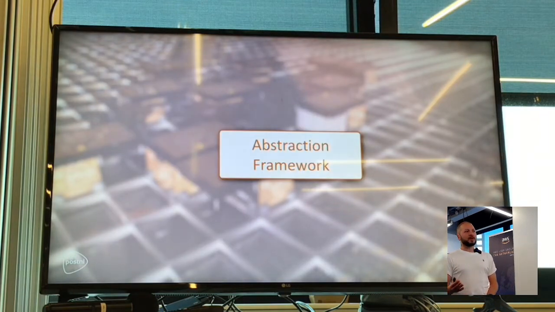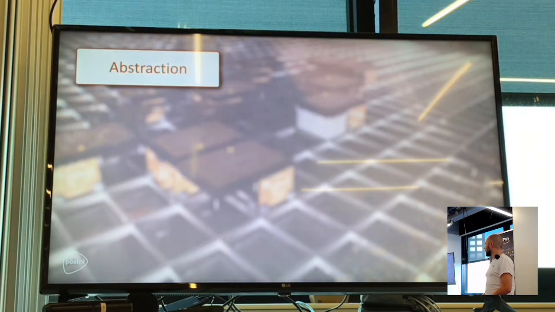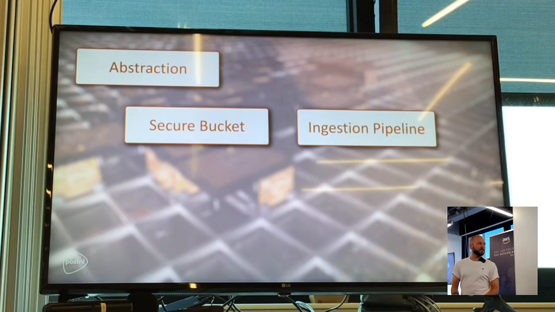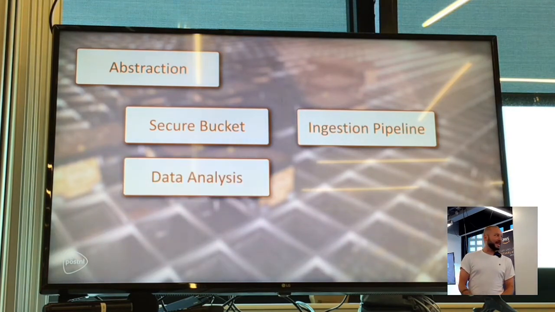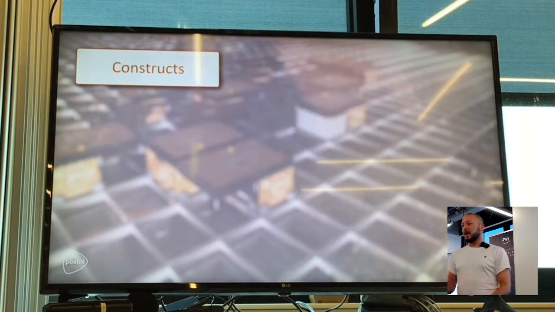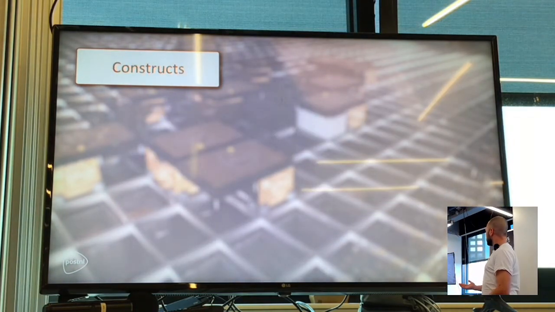But most importantly, the CDK is an abstraction framework. And we use the CDK to abstract things like a secure bucket or an ingestion pipeline, the data analysis module, or maybe your GraphQL backend. And the tools we use to build these abstractions are called constructs.